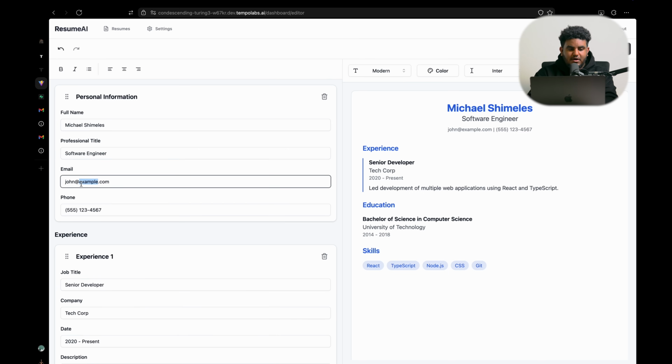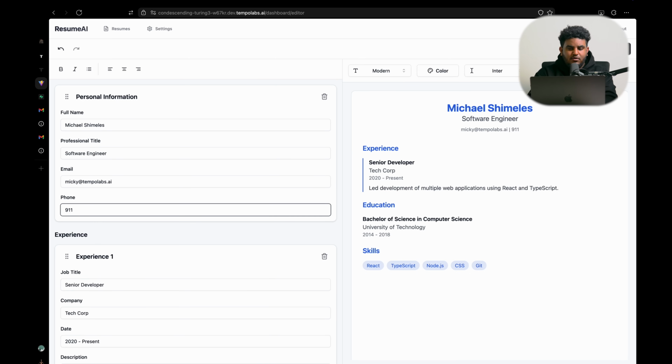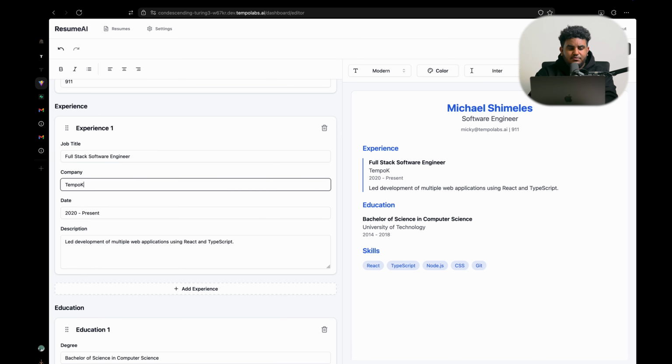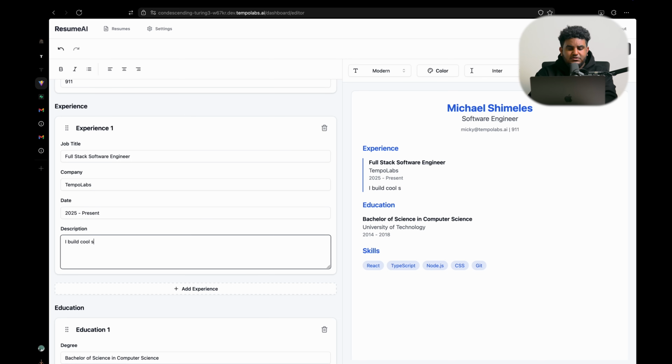Yes. My email is mickey@tempolabs.ai. My number is 911. Let's see some experience I have. I'm a full stack, actually, full stack software engineer at Tempo Labs. And it's been 2025 till present. I build cool stuff at Tempo Labs.